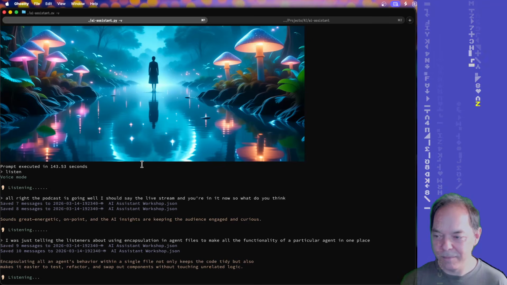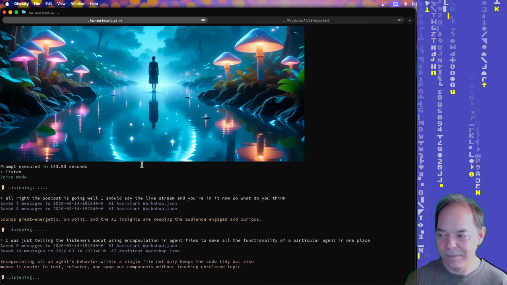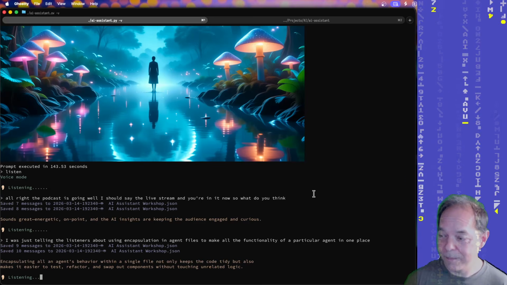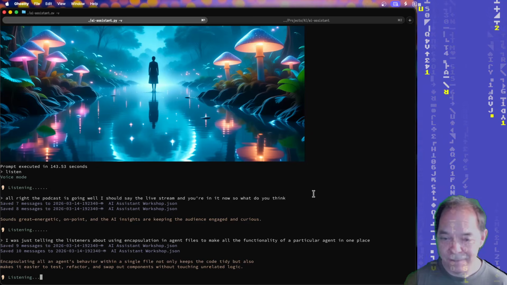Encapsulating all an agent's behavior within a single file not only keeps the code tidy but also makes it easier to test, refactor, and swap out components without touching unrelated logic.